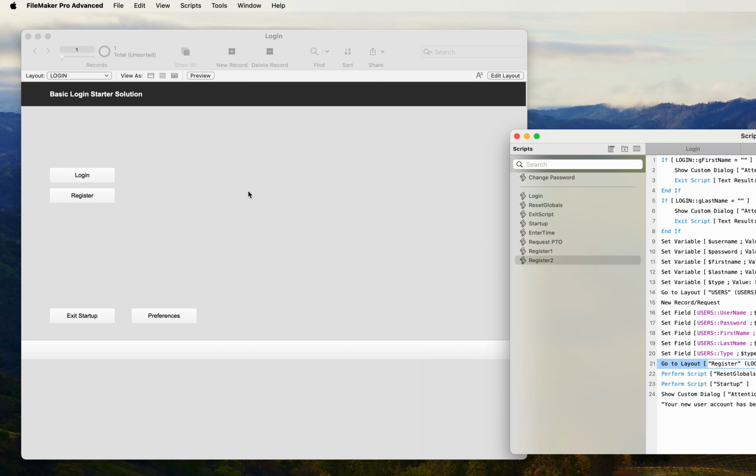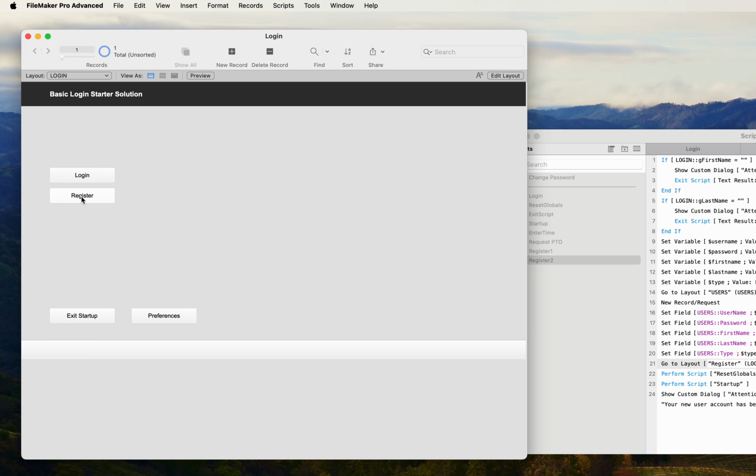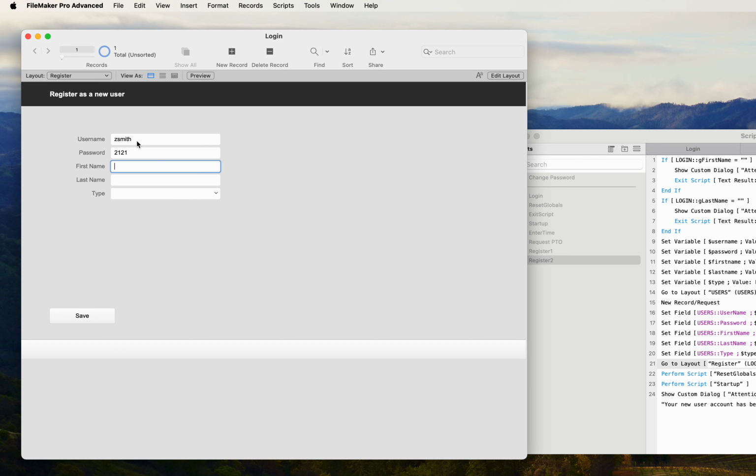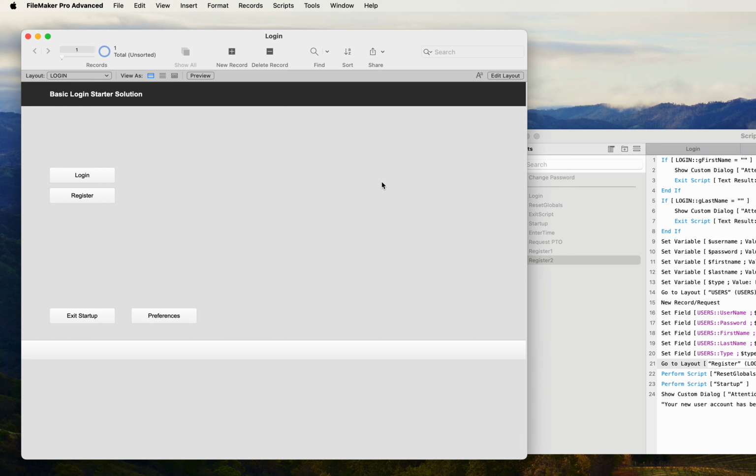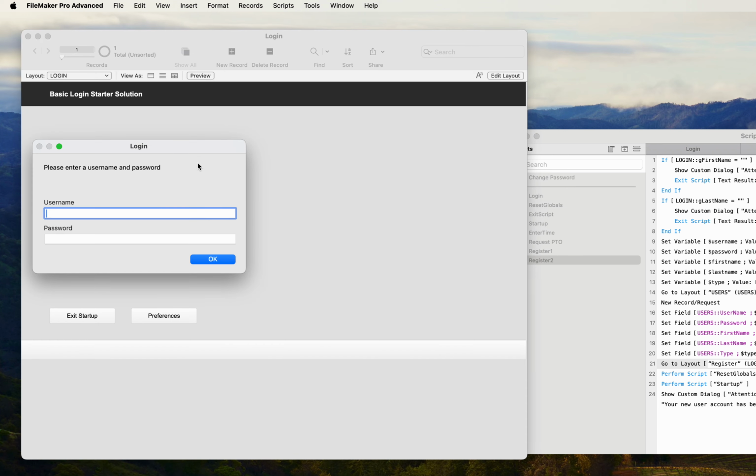Let's test that. I'm going to register with a brand new one. I'm going to call this Z Smith, 2121, and this is Zane Smith. He's going to be hourly. Save. Your new user has been created. You can now log in. Cool. If I say log in, it is cleared out. That is what we want.